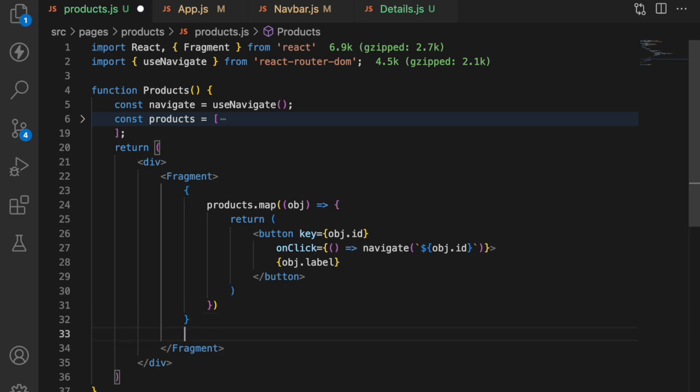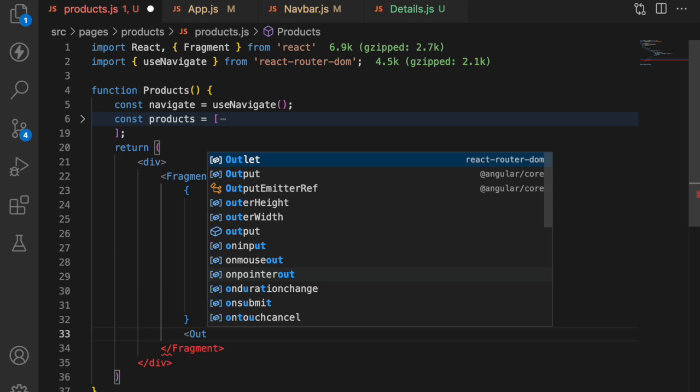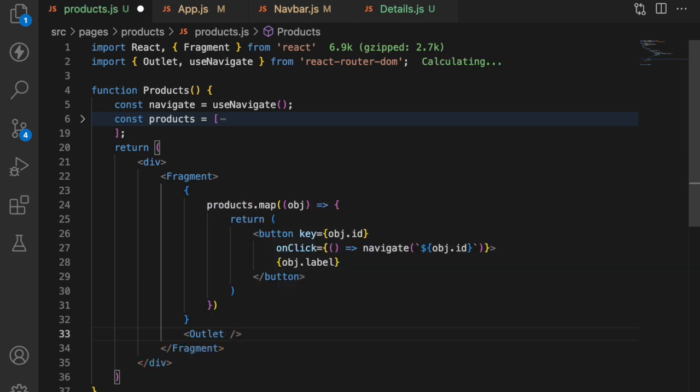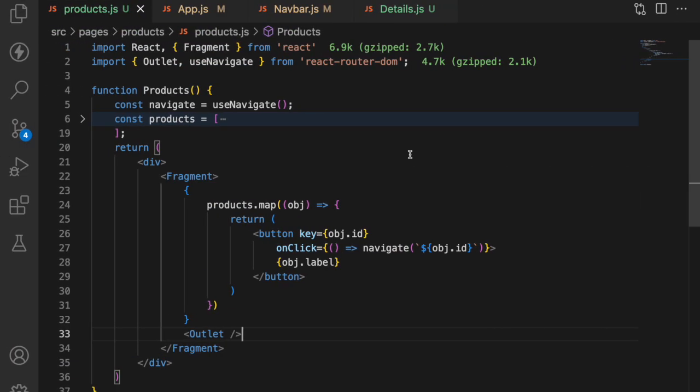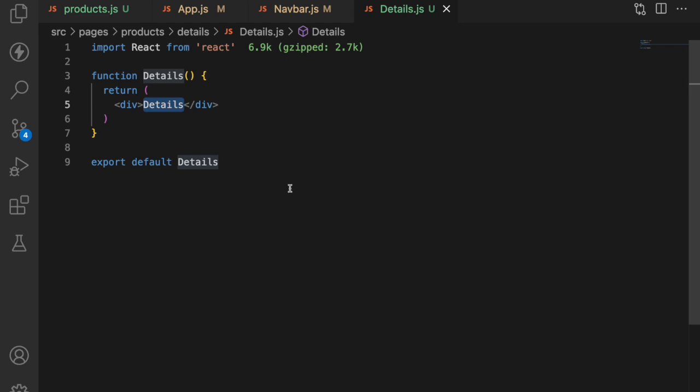So in that case, you can use something called Outlet, which is given by React Router. So this Outlet will get all the child components data as per the route which is active, that will be shown here. So let me go here, and when I click on chocolate, you are able to see details, and this one milk, you are seeing the details, and when I click on ghee, you are seeing the details, because all of these properties are going into the details page.